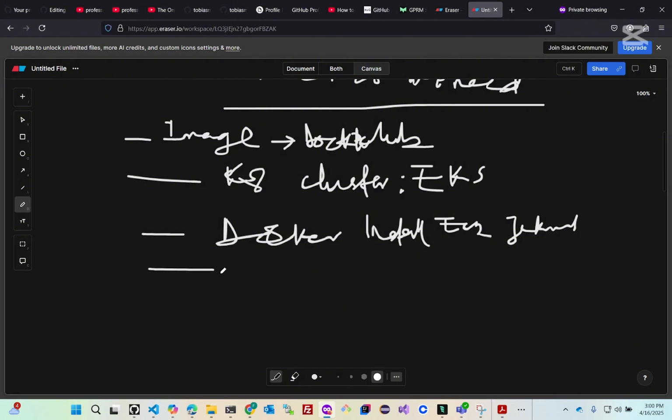Then we need to have what we call kubectl. kubectl is a tool that allows you to interact with a Kubernetes cluster. So we need to install kubectl on the what? On the Jenkins EC2 machine too. Okay, we need to install kubectl on the Jenkins EC2 machine.